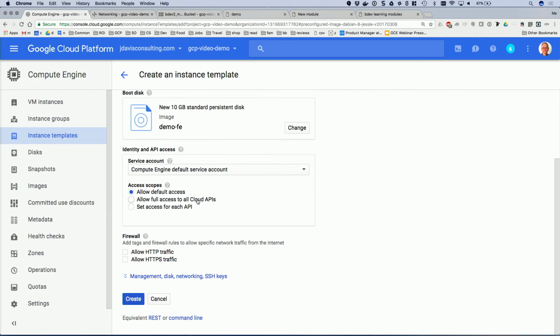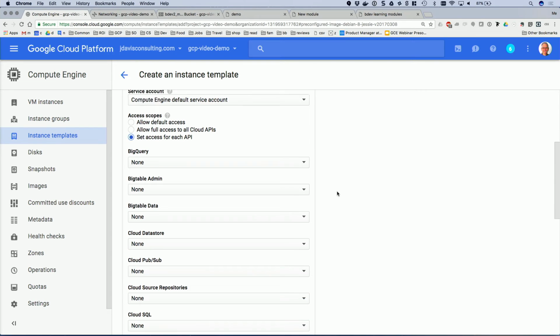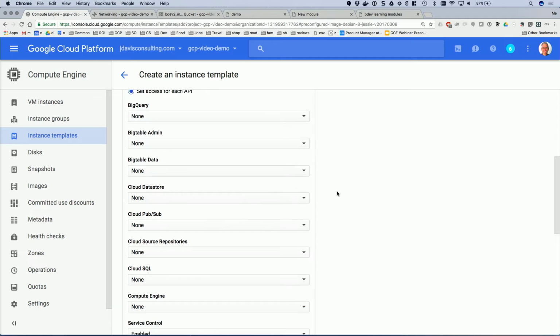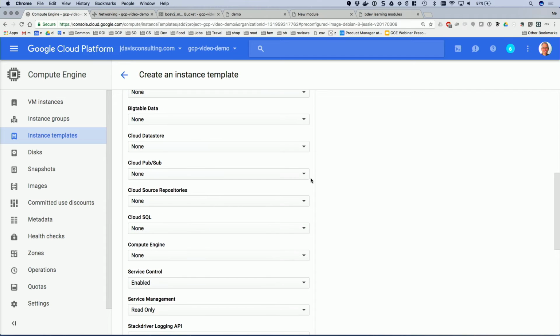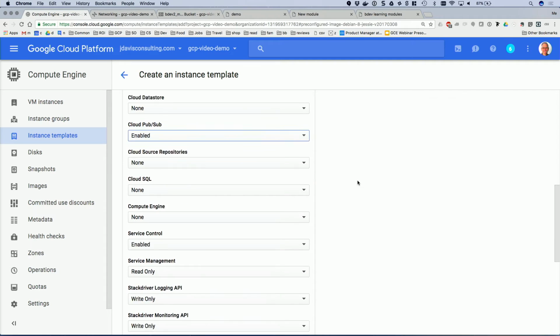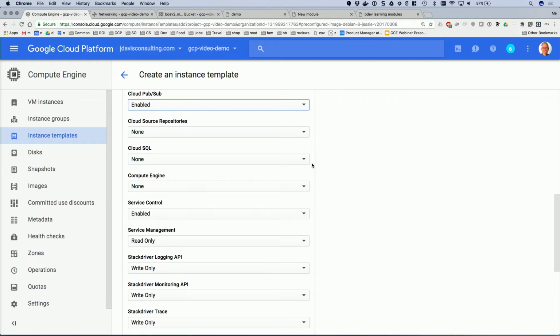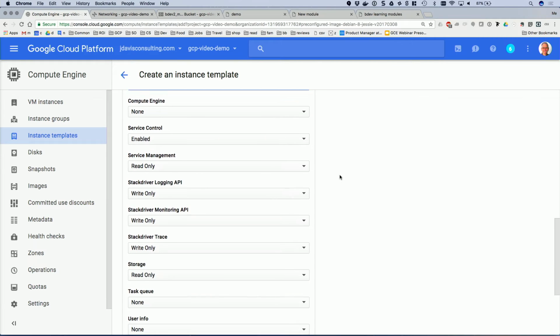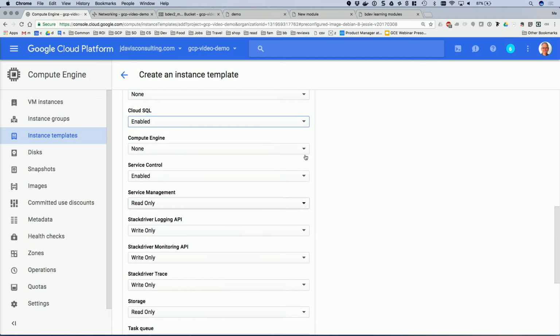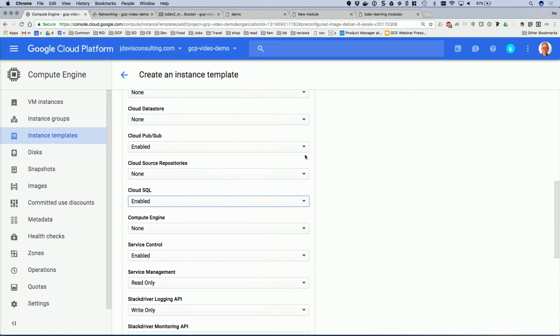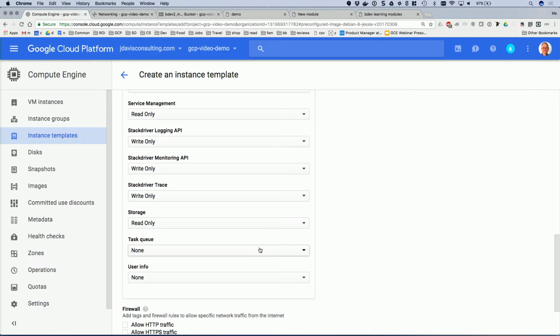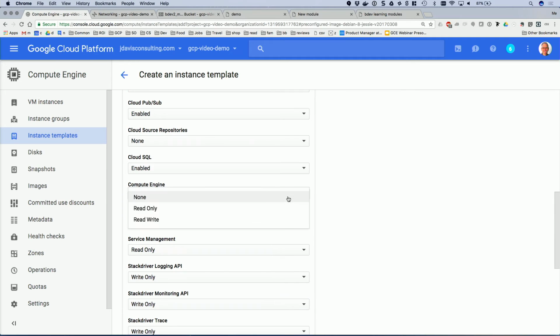And I'm going to designate the scopes available. So when you boot up a VM, you can designate whether it has access to certain APIs. We're going to go ahead and set that and say, you know what, I need access to Pub/Sub, I need access to Cloud SQL. I need access to Compute Engine. And I need access to storage. So where's Compute Engine? There we go. So I set the scopes.